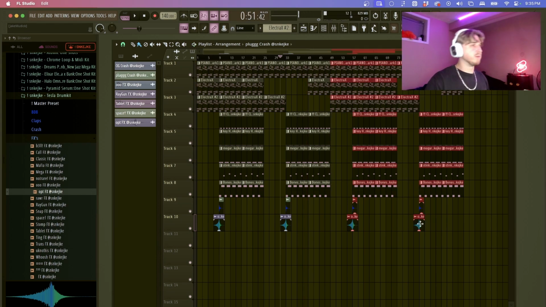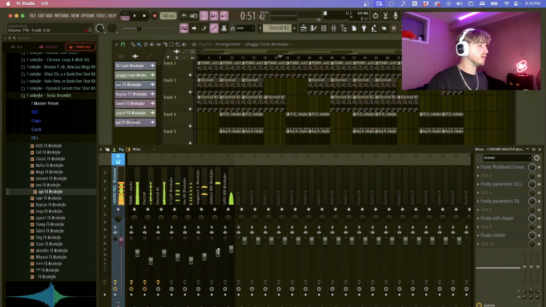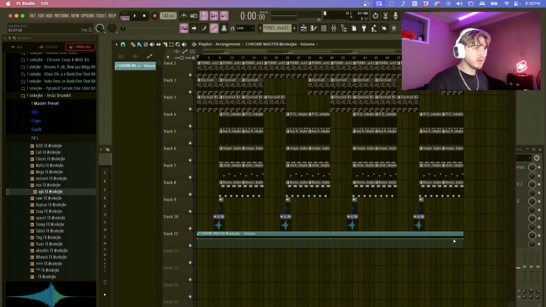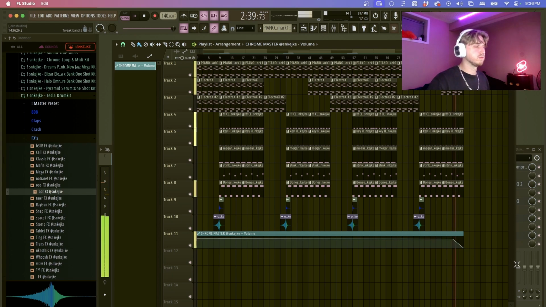Beat, ladies and gentlemen. If you want to fade your beat out as well too, what you want to do is come back to your mixer, click on the volume button on your master, which is this guy right here, and you're going to want to go to create automation clip, and then if you just right click right here, drag this down.